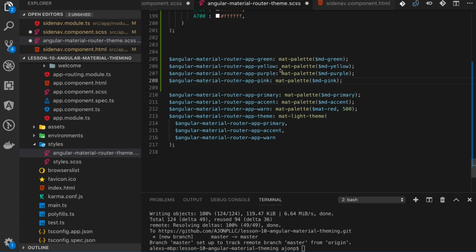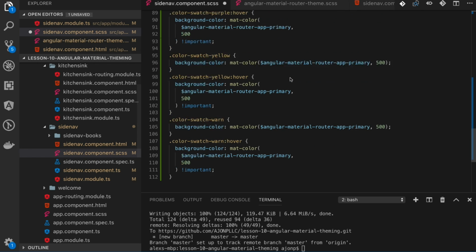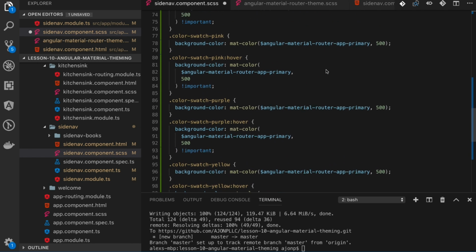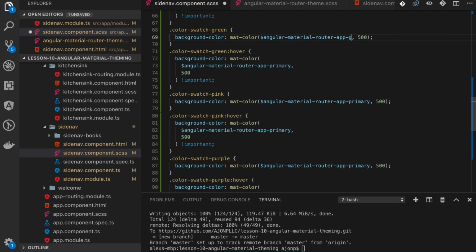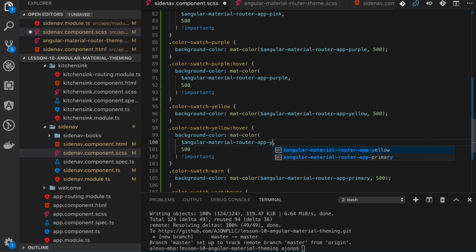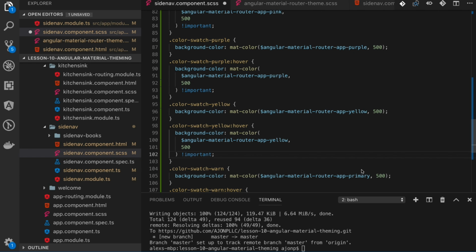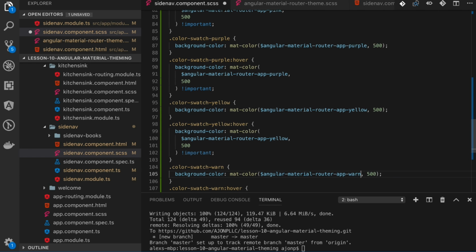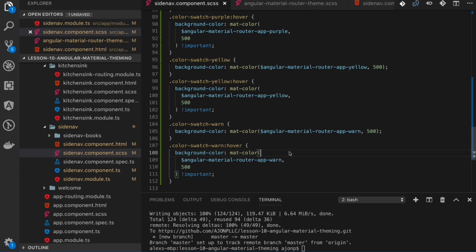We'll then use these Sass variables directly in our sidenav component.scss. You have to import the Angular Material Router theme into that file so that it understands where those variables are coming from. Check out the source code if you're curious on how to do that. So you'll notice here we've changed each one, and we're using that mat-color function to highlight the background color into the correct color. If you ever need to put text or anything, I often will put mat-contrast as the alternative function. This will give you the correct color text for whatever background you're using.